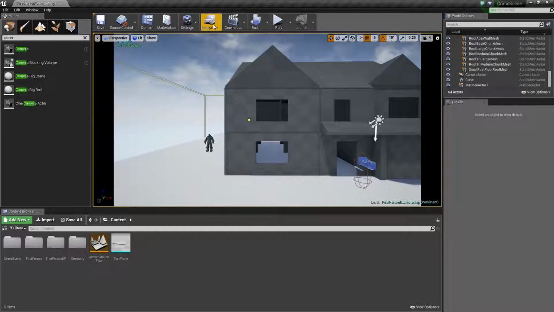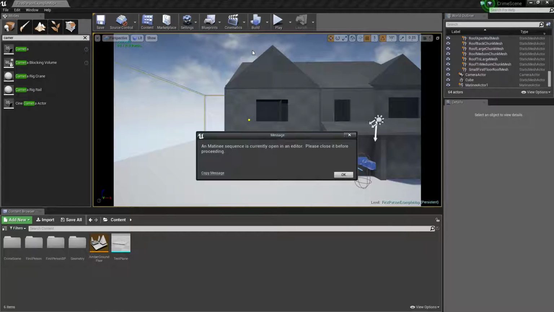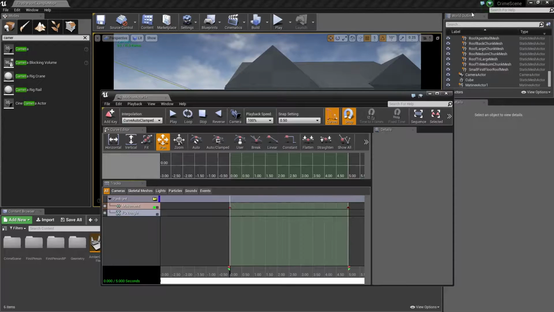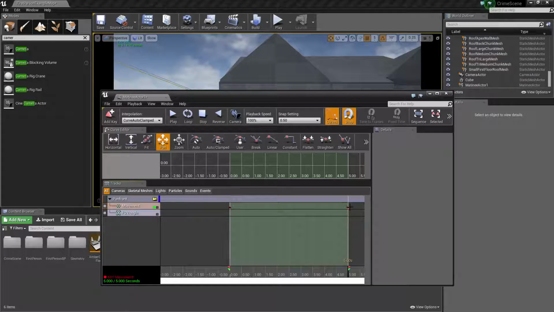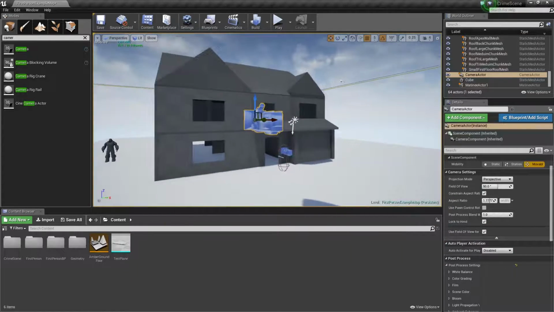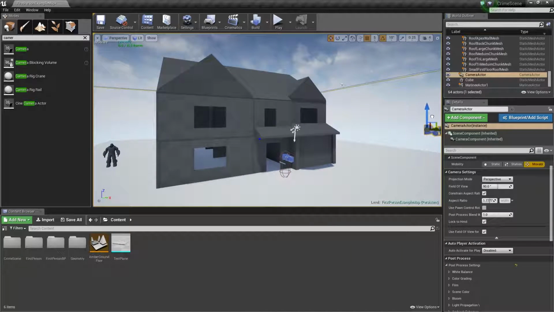So let me just go back into my Matinee. Where are you? So I just broke that. So bear with me. Make sure you untick the camera or else you do break it, which I just did.